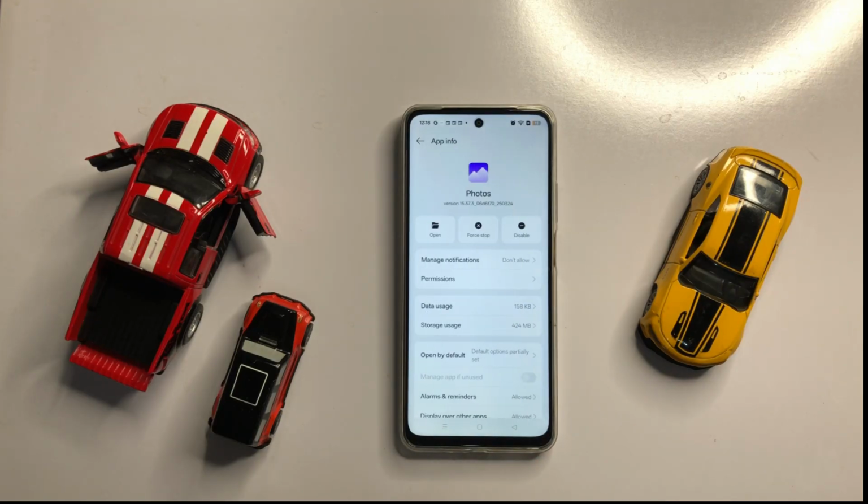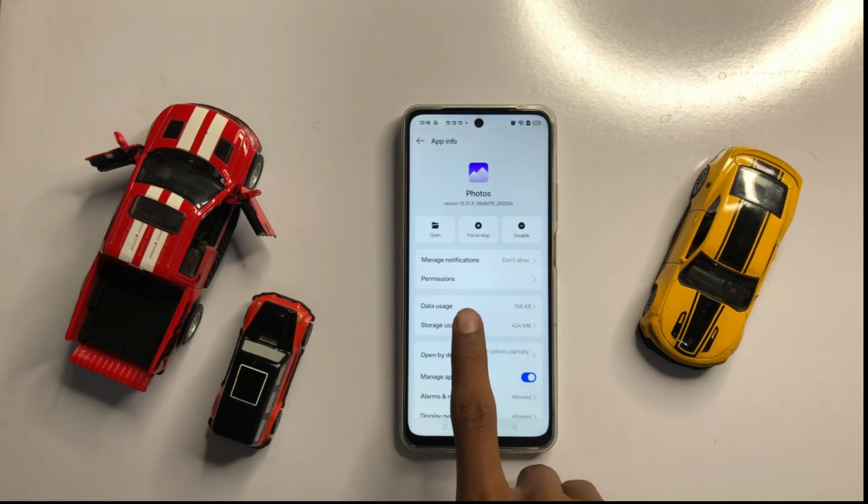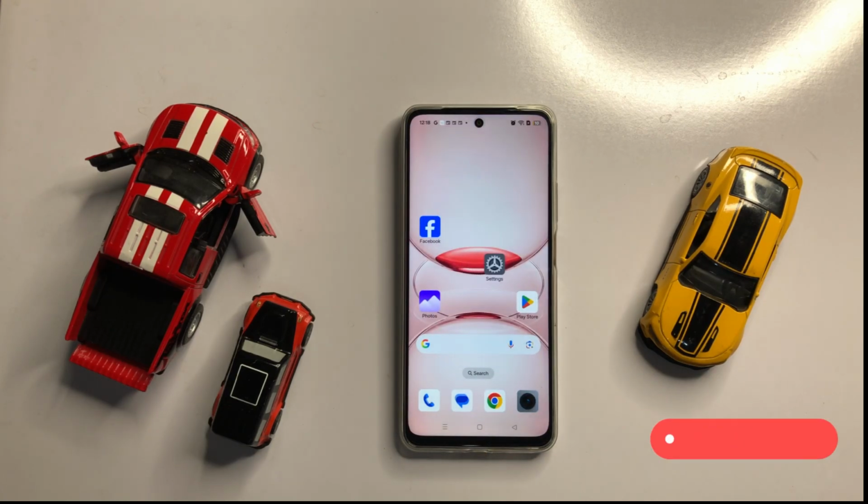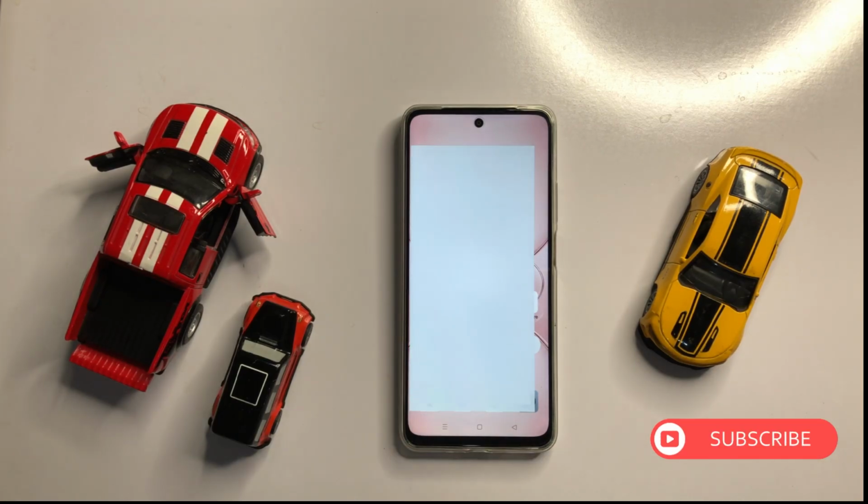Now click on it and here you can see the option storage usage. Now here you can clear the cache memory of Photos. After clearing the cache memory, go back to your home screen and open the Photos app.